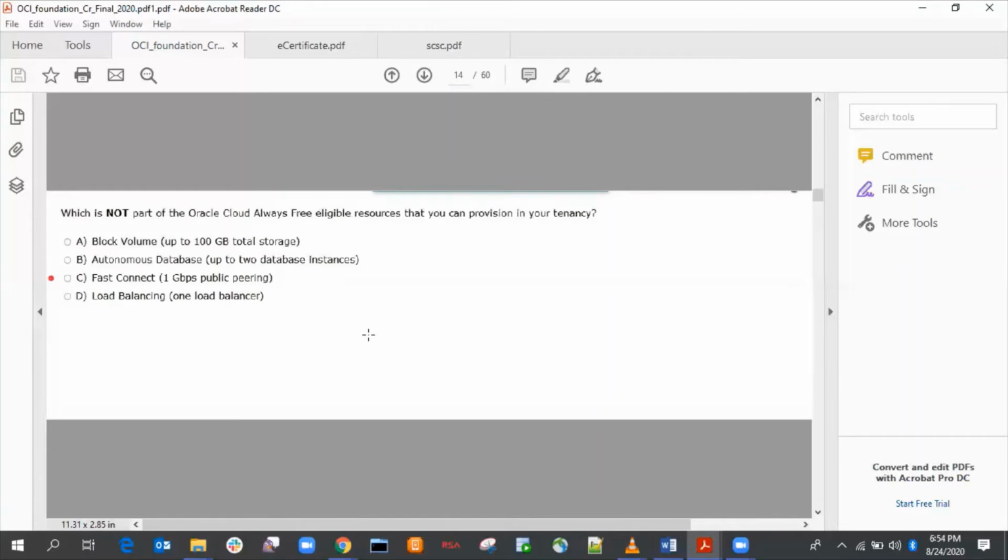Which is not part of the Oracle Cloud always free eligible resources that you can provision in your tenancy? FastConnect, it is not free. Block volume, they will give you free. We discussed this in the previous question. Block volume and object storage and file storage. Autonomous database, they will give you, and load balancing they will give you. At least one load balancer they will give you as free. FastConnect will not be given free. You have to purchase a separate license for FastConnect.